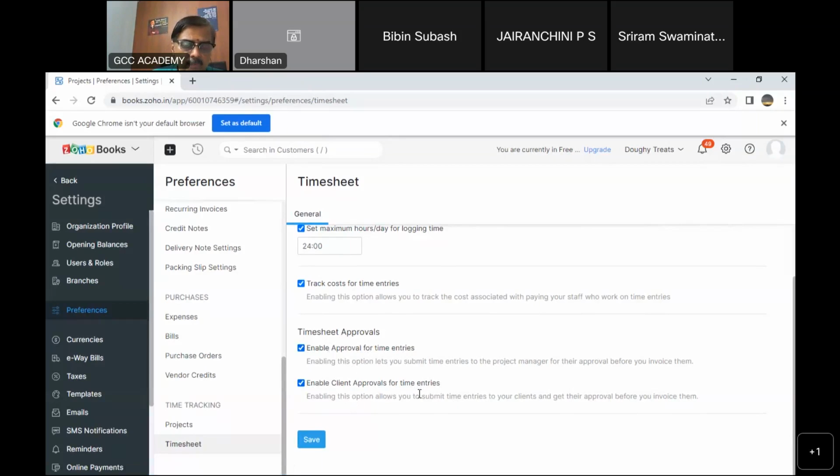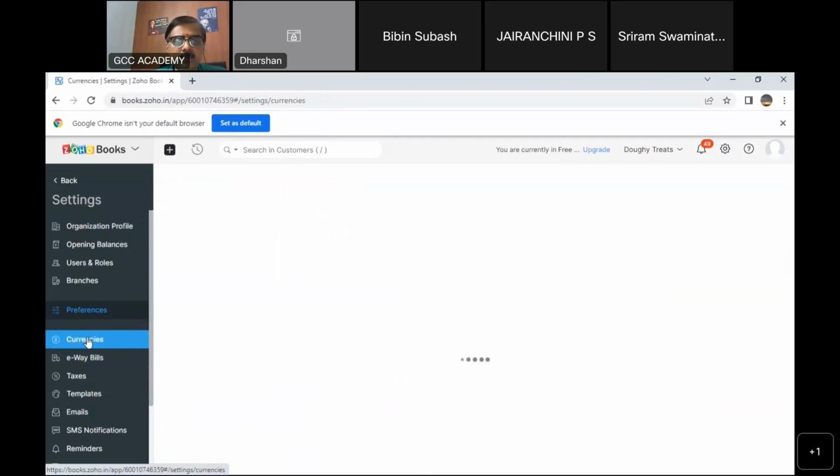Particularly, this is more relevant for service projects, contracts, and all that. Because when I was working in a company, we had multiple projects. I had to identify the time for each project, and it had to be approved also. So you can enable it. So this is how you set your preferences in settings. Then currency is very, very simple.